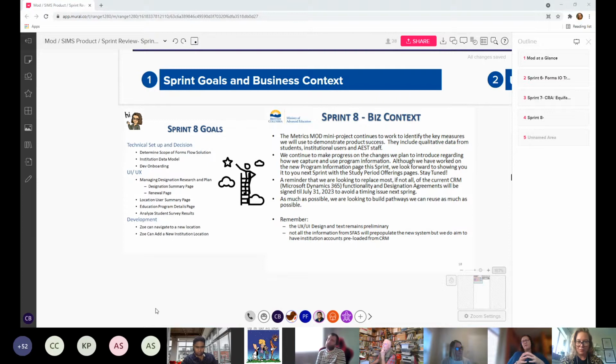And so there's some pretty fundamental changes there, and it's going to involve taking some program information and separating that from what we're referring to at this point. We might need to come up with a better name, but study period offerings. So we're not going to show you any of that today. We're looking forward to showing you some of that at our next sprint demo. But there's been some pretty exciting work being done in that area and more to come.